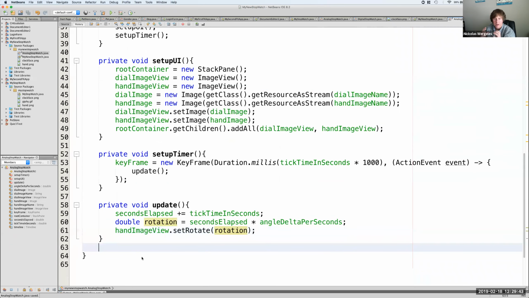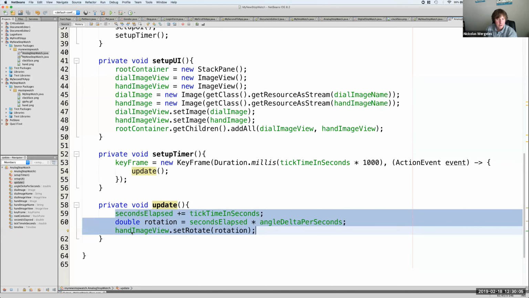So every time you have a little snippet of code, instead of writing that code in many different places, put it in a method and make a method call. That's a better way to program. Maybe I want to call update in the keyframe. Maybe I also want to call update somewhere else. Instead of writing these 3 lines twice, I can write them once and just make a method call.